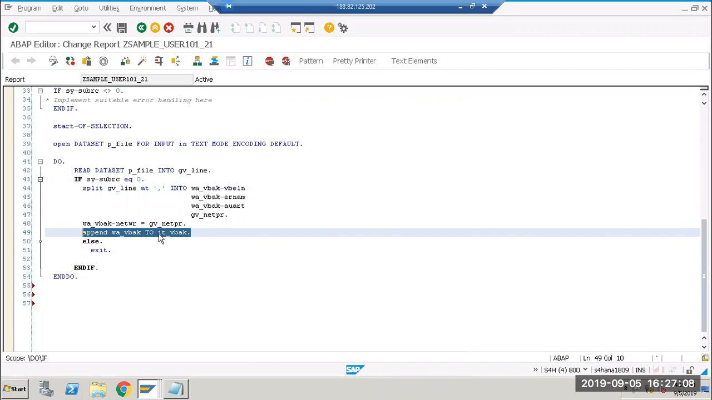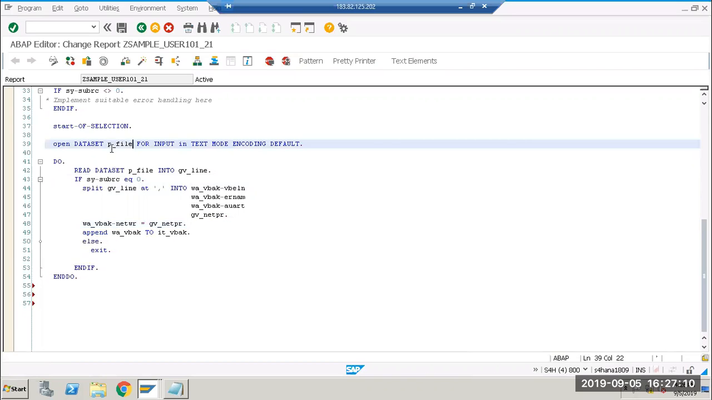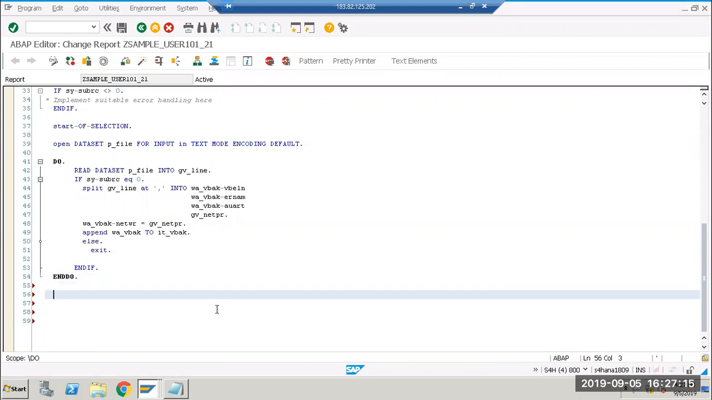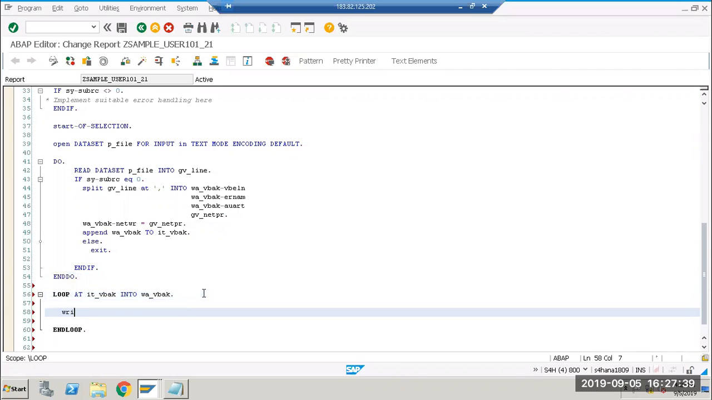Now in the internal table we have whatever data is available in this file path. Once the data is available in the internal table, we can process it whichever way we want. Here our requirement is just to display it. So we are going to display by using loop. Clear? Any confusion here? Just display. Right.